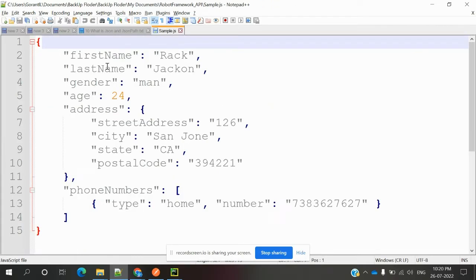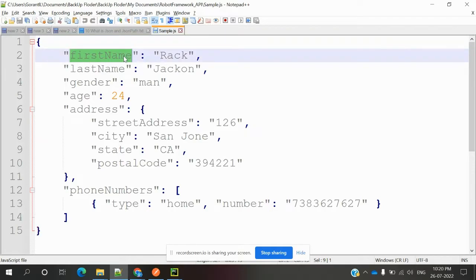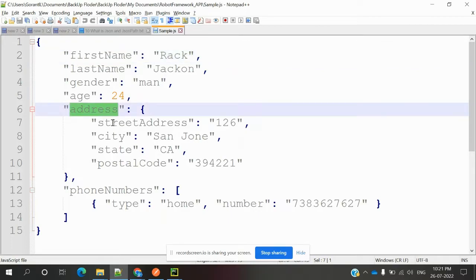This is a simple example JSON. Inside curly braces we can pass a username, first name colon Rock, and last name colon Jack. Like this we can pass an address, and also some other values. How we can validate this file, we are going to see in this video.